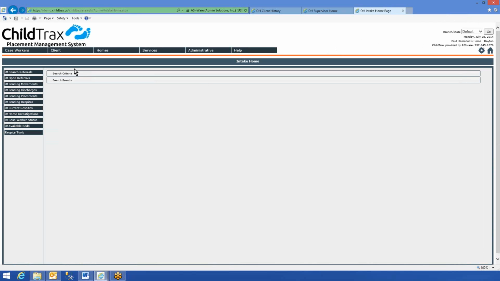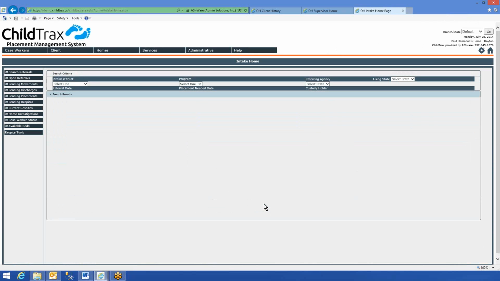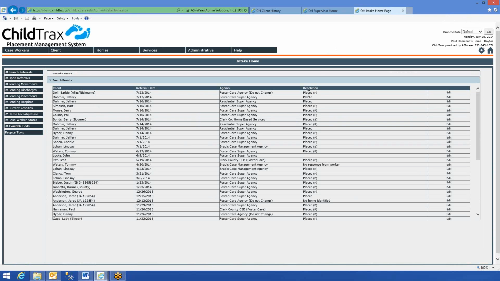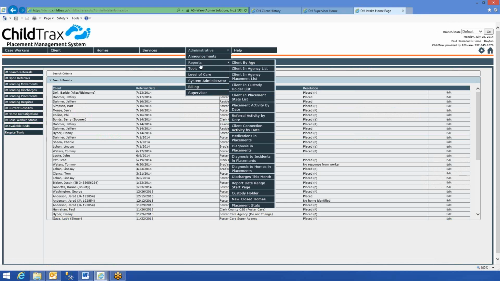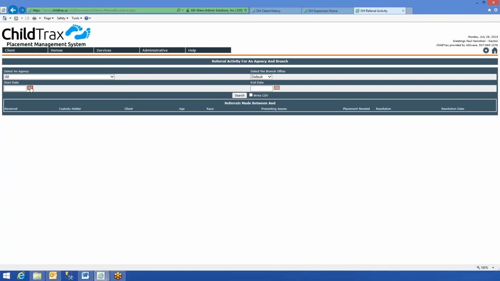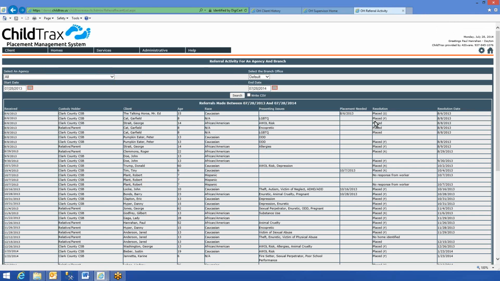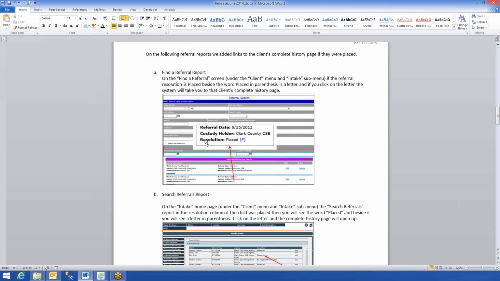On the search referrals, I'm just going to do a wide open search. Again, on the resolution, and this is only for kids that were placed. If the kid was not placed, then obviously there's not a link because there's nothing to show you. But if you click on that F, you get the complete history page. The third place we did it was under referral activity by date under the report submenu. Let me just set up a quick search. Again, if they were placed, you'll have a quick link to that kid's complete history page. So that was the third thing.